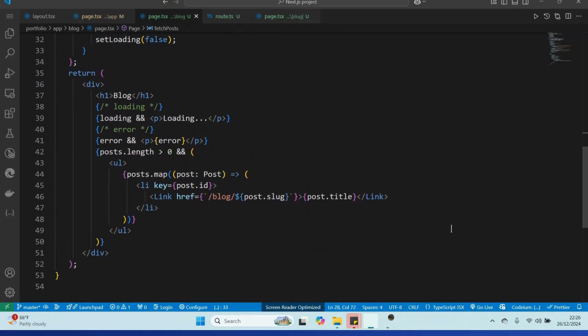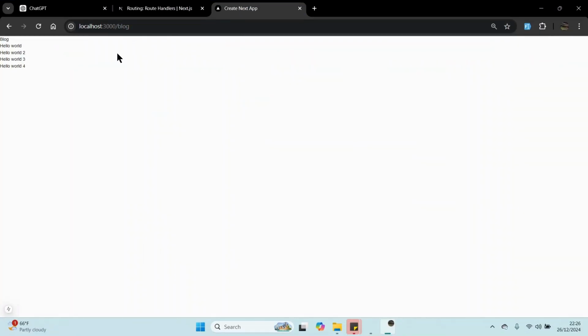Okay, so if you save that and go back to our browser, you see that we are still able to load our posts and display them.